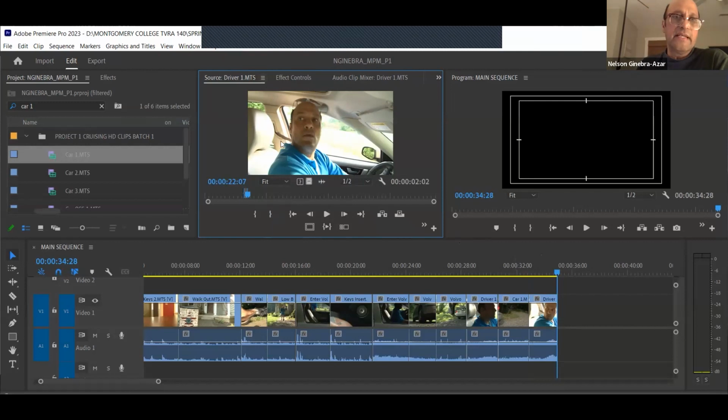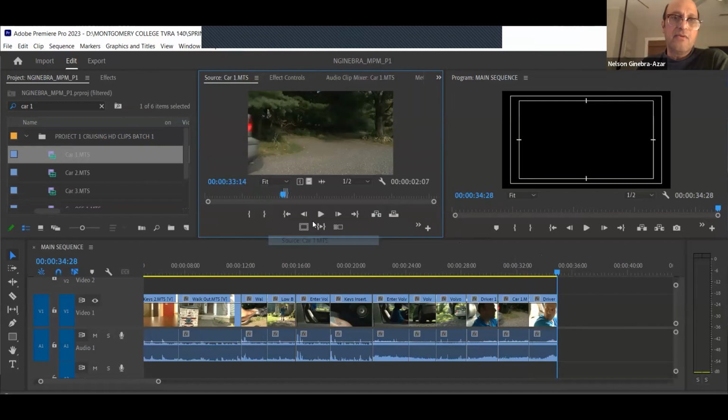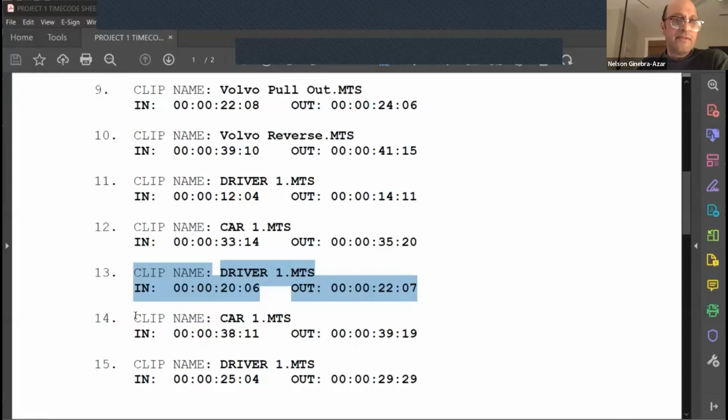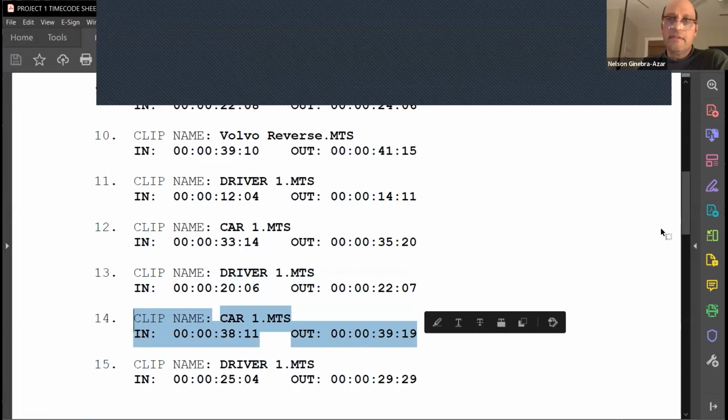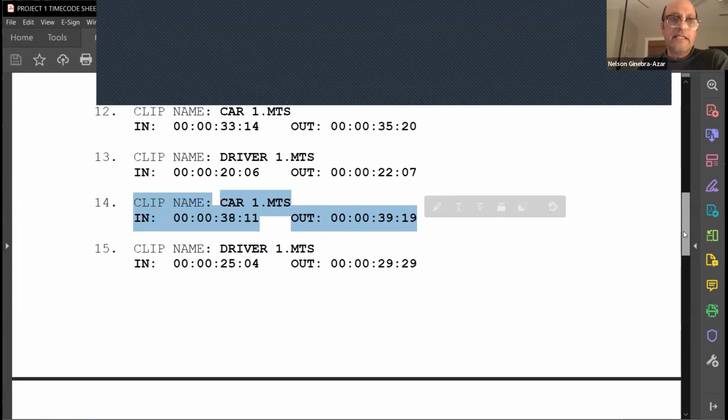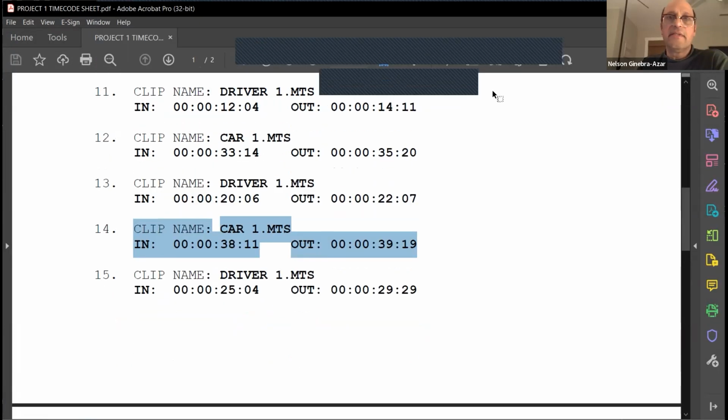Back to car one again. Back to car one. And this is clip 14. Right, let me just pull that up. Right, so this is clip 14. 3811 is the in, and 3919 is the out.